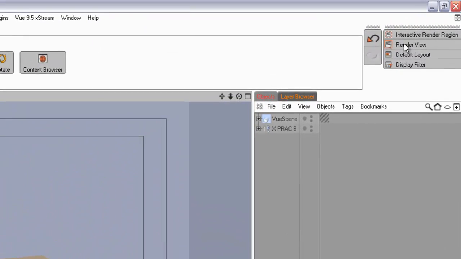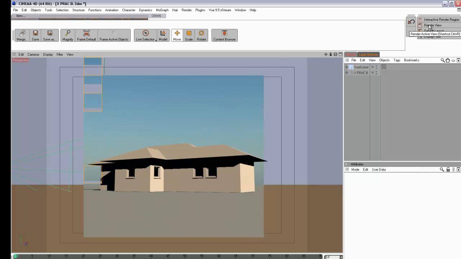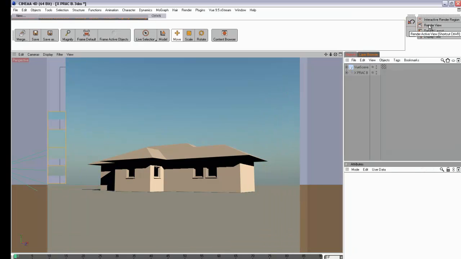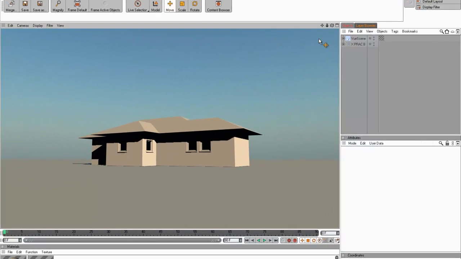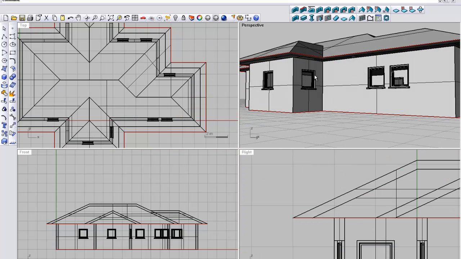clicking OK, and there we have, click render. It automatically places a sun and a sky setting to give us a lighting solution for that particular option, and that's the result that we get in Cinema 4D using View Extreme.